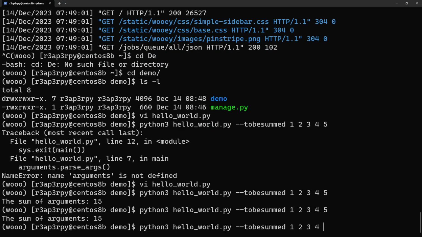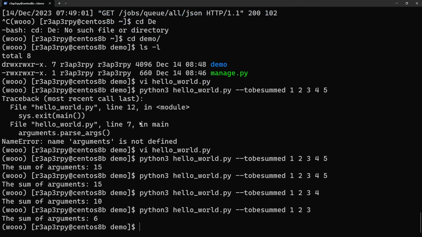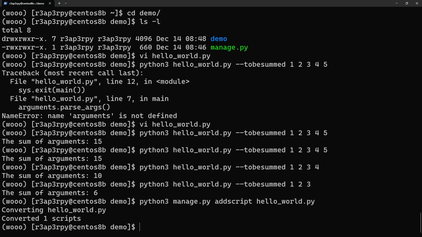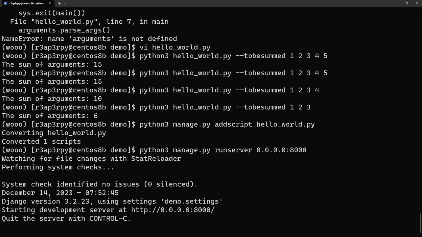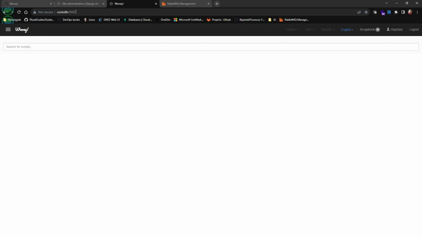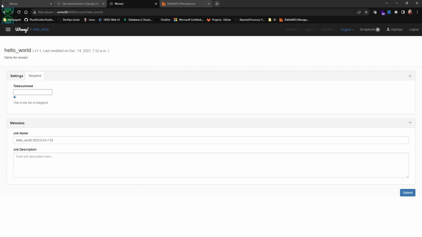Alright, so now it is working, and we want to use the python manage.py add script hello world. That way we have let our application know that this is a script that is supposed to be available in the web interface. So now I'm going to run my server and go back to the web interface. And here on the web interface, if I refresh it, you can see that I have the hello world script.